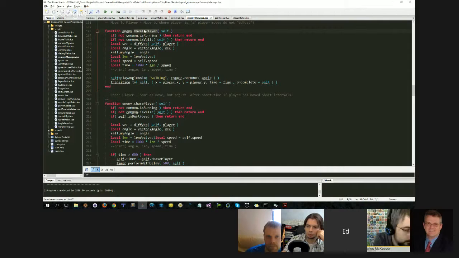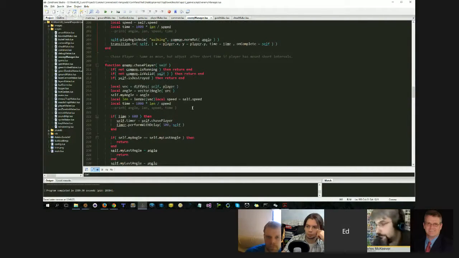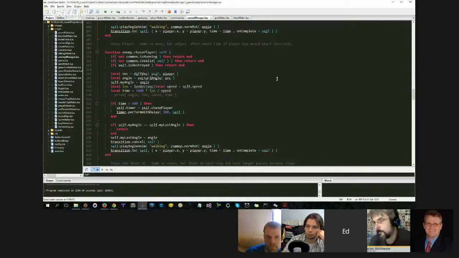It's like move to player is see the player, move all the way to where the player was, even if the player moves, you just completely ignore it. And then when you get there, look where the player is and move to where the player is now. Chase player is move in the direction of the player, wait a little bit, check to see if the player has moved, move in that direction, move to the new place. It's continually cycling every half second until you catch the player.